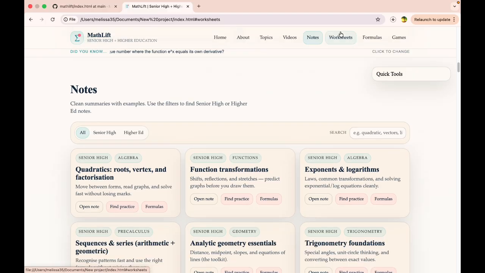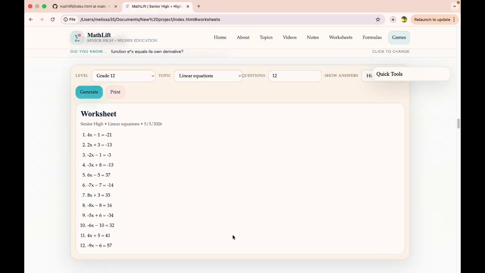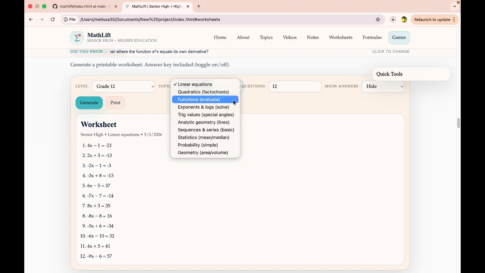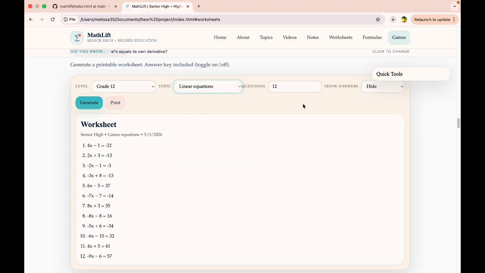Then we have worksheets. The worksheets can generate up to 30 items. Here, for what grade level, I picked senior high school and higher education, so it prompted grade 12 and higher education. We have here the topics for the branches of mathematics that I put here, and the number of items that I would like my website to generate worksheets for me. The maximum here is only up to 30.